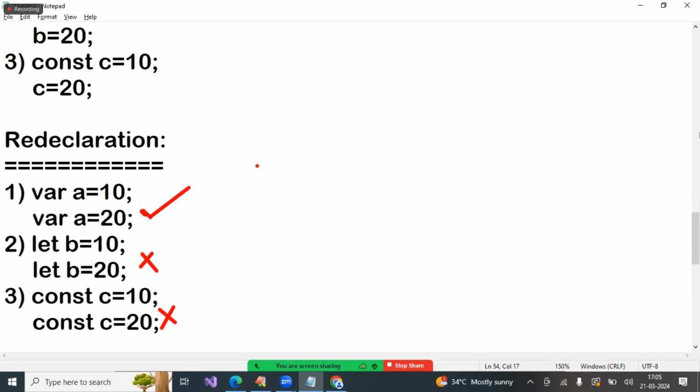Here a is already defined and I defined it again, that's why the error. With var that is valid. This is a problem with var, that's why the let keyword came. Const is another behavior, with a different purpose. But between var and let, this is the major difference. And the scope is also different.